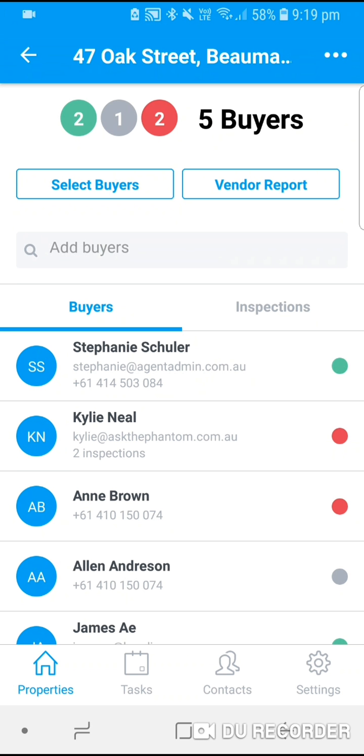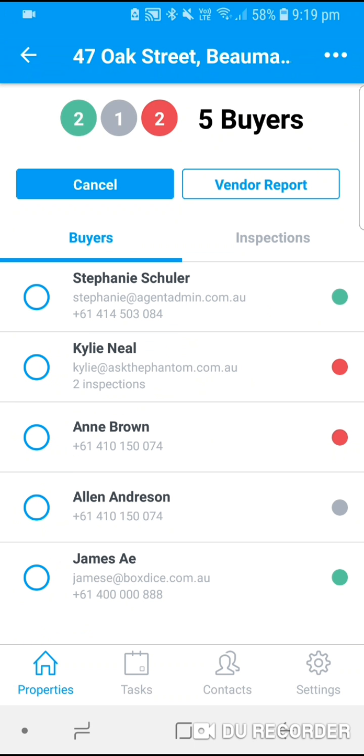At the end of the inspection, you may want to send out an email or SMS to multiple buyers. To do that, select the option called Select Buyers up the top of the screen, choose the buyers who you want to contact, and choose the email or SMS function at the bottom of the screen.